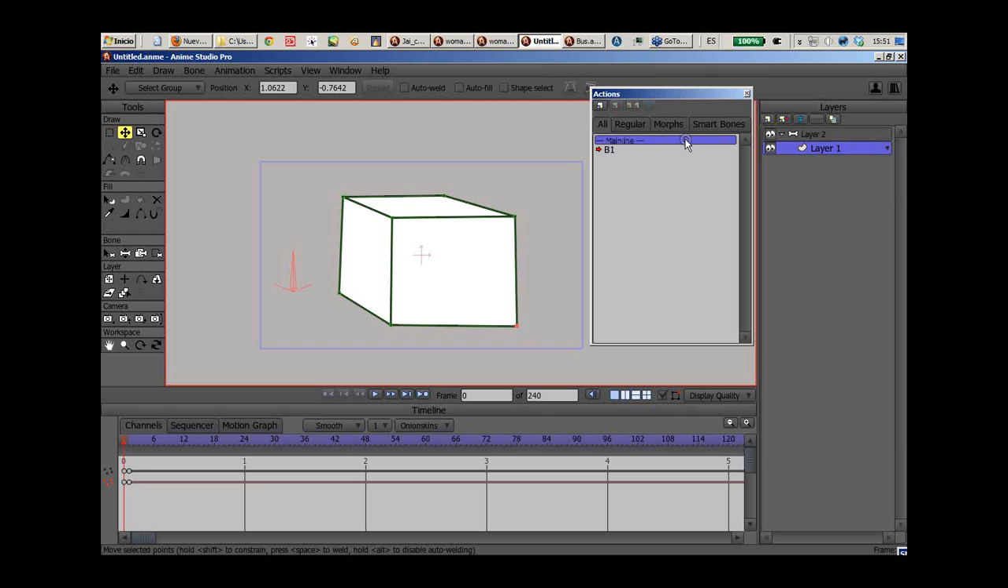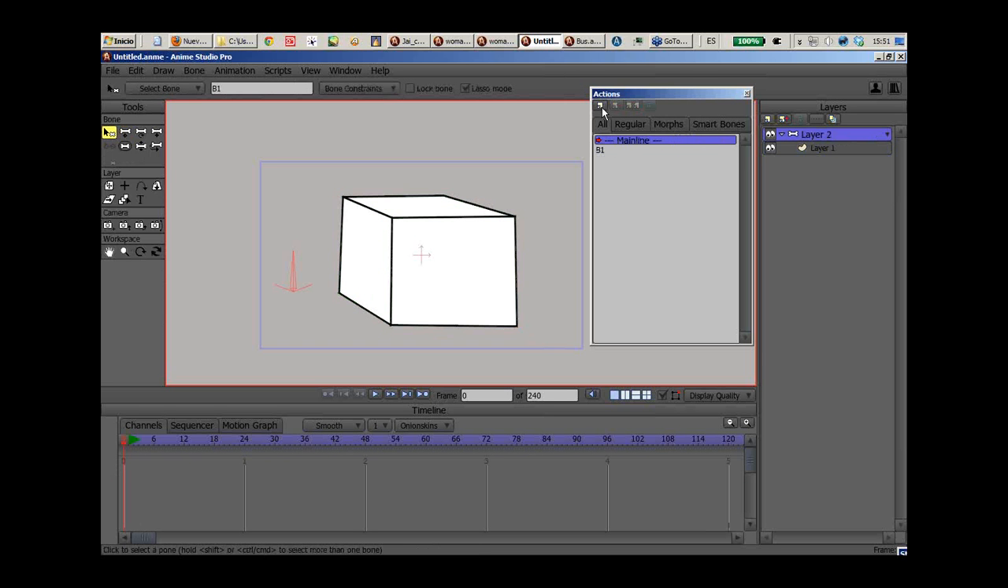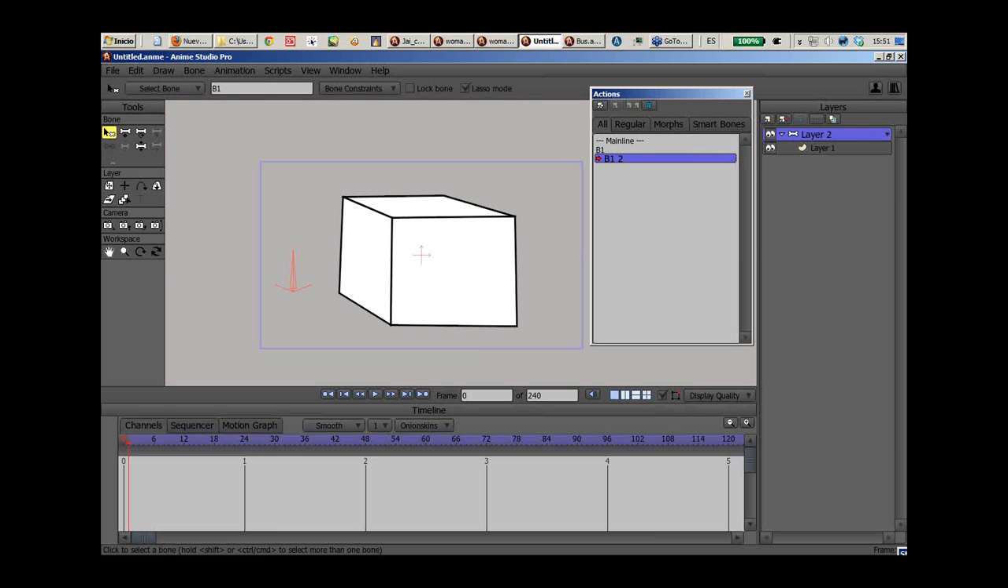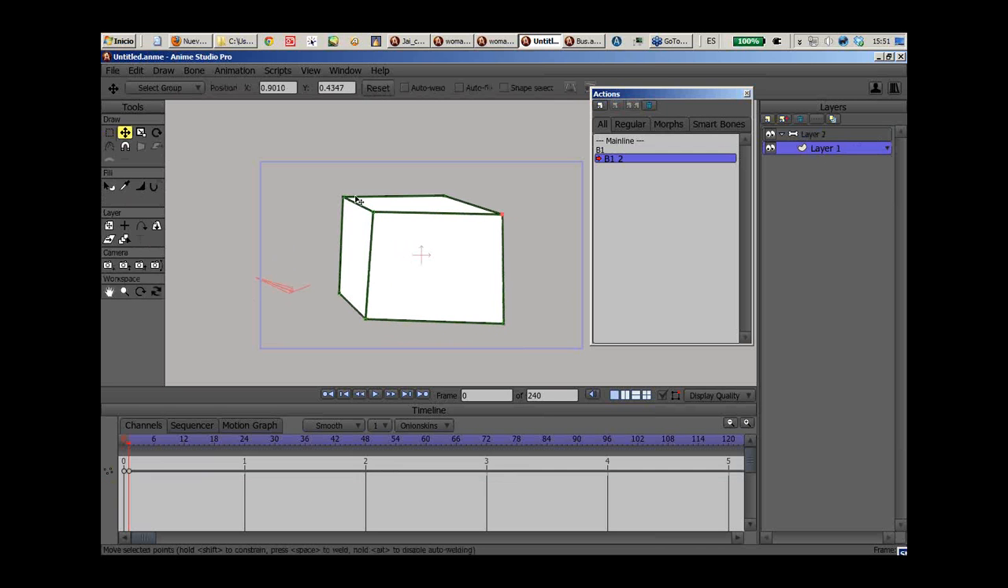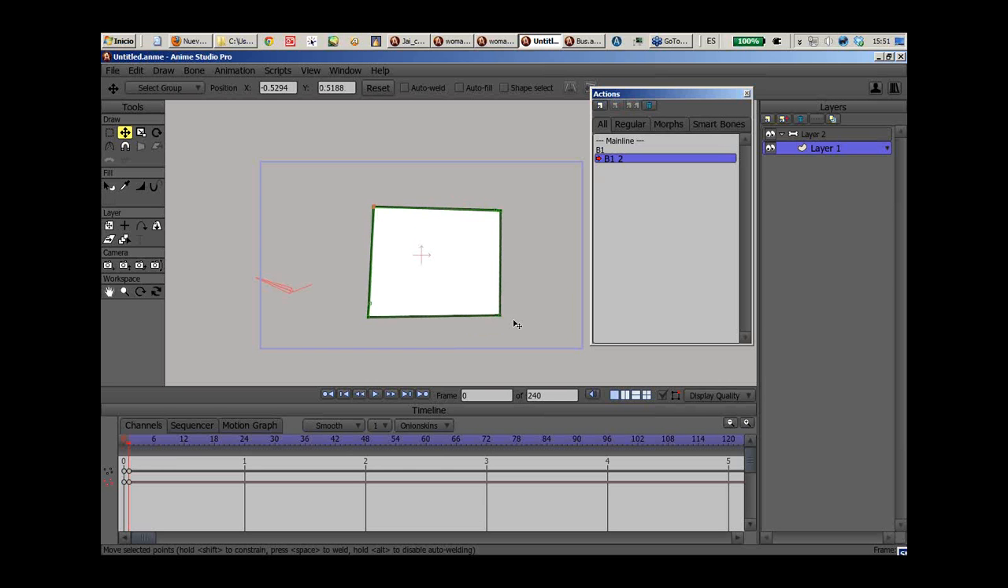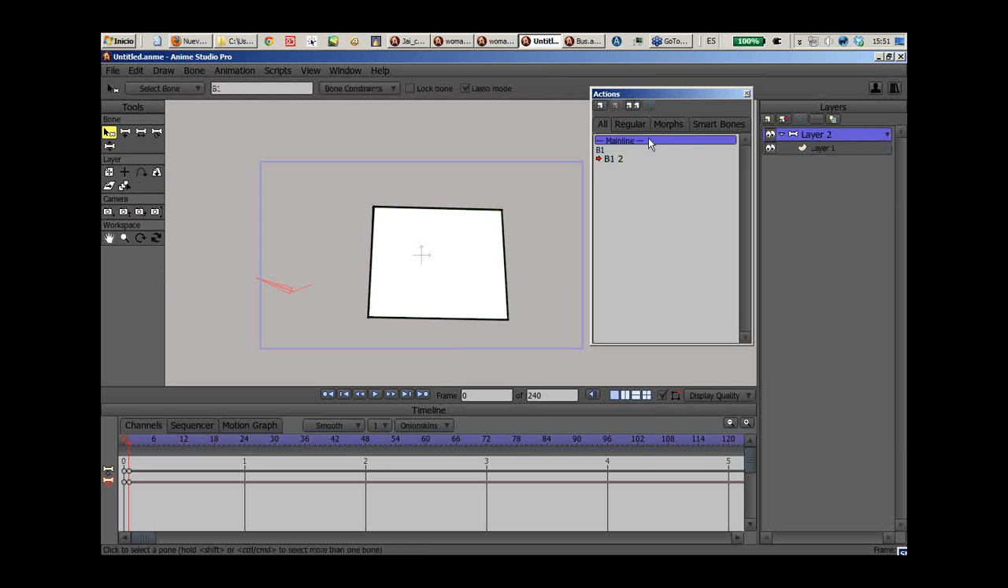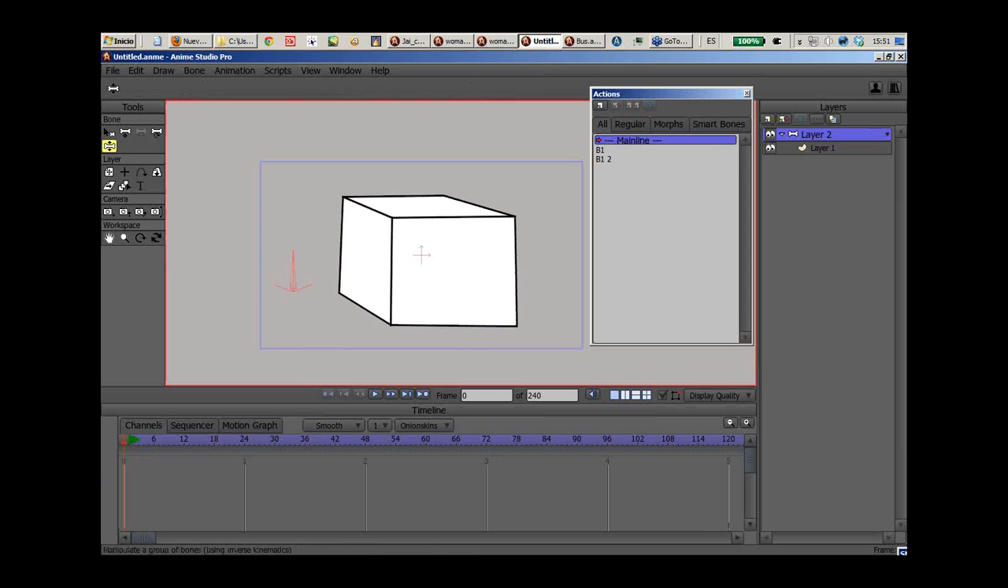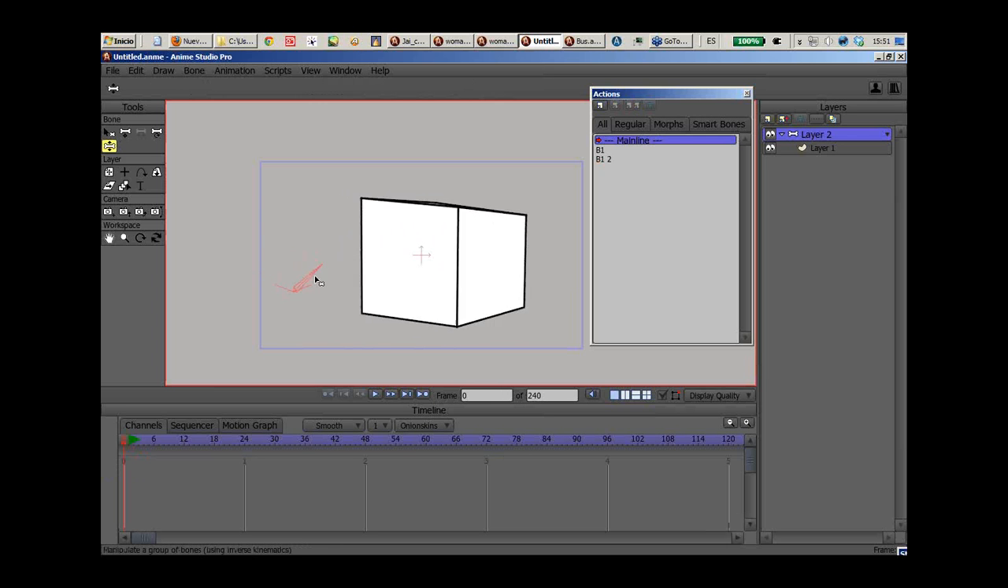Okay, so go back to the main line, and now we're gonna create a new action called B1 space 2, rotate the bone to the other side, and now we're gonna rotate the cube to the other side. So for example, here. Okay. So I go back to the bone layer, go back to the main line, and I have a cube rotating in a simulated 3D.